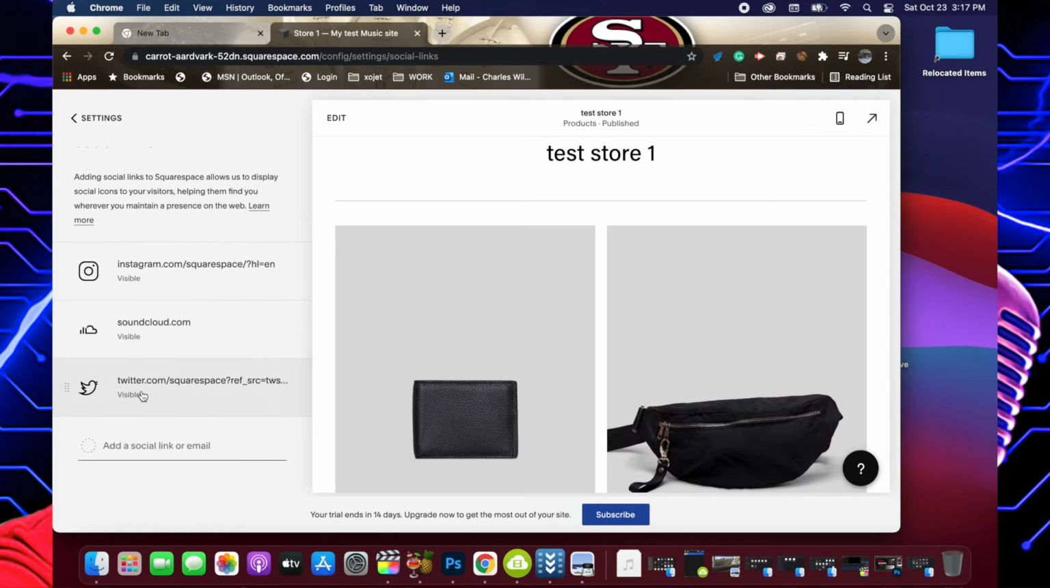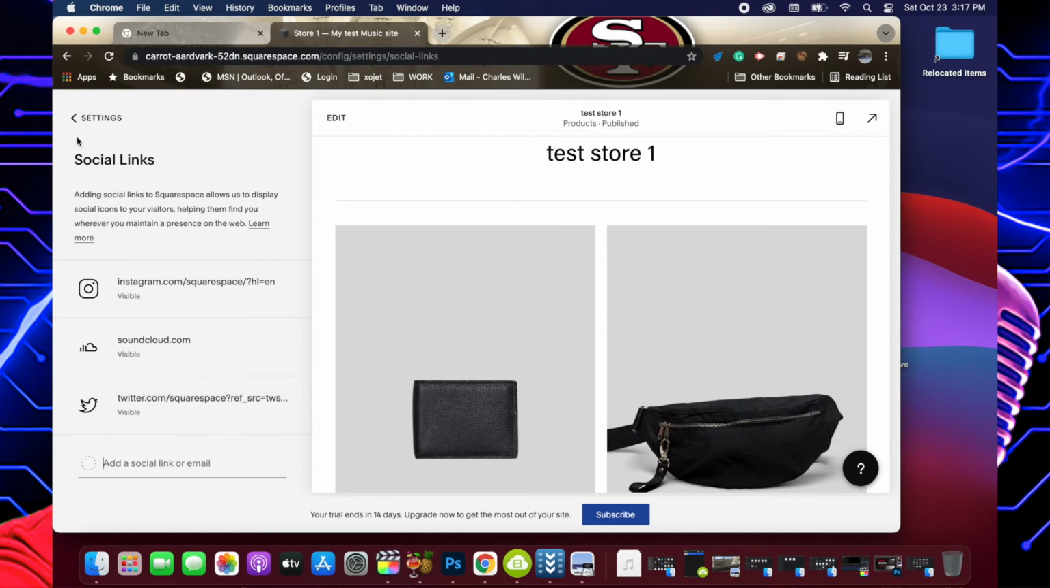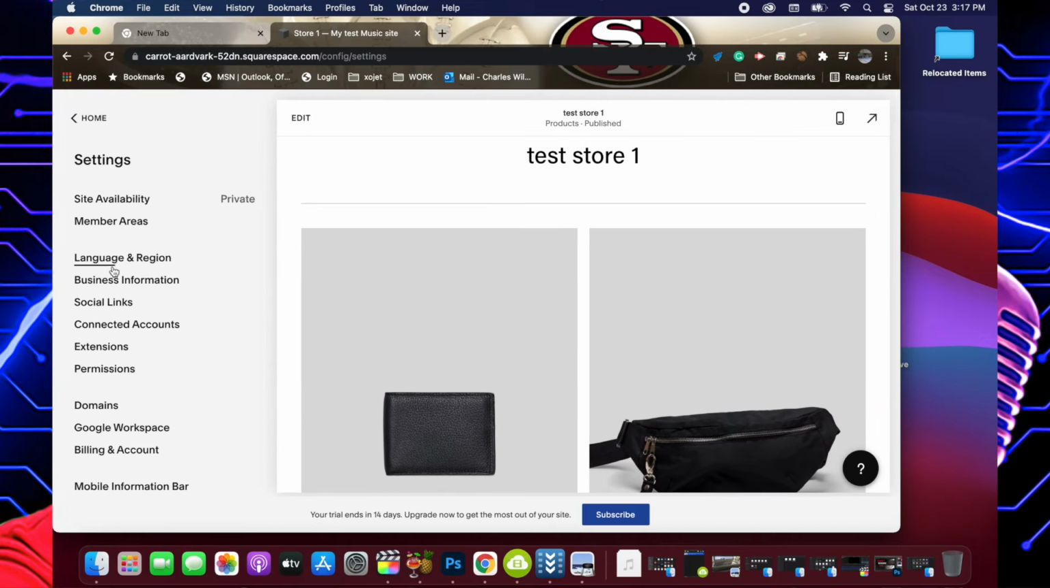So, Instagram should be something if you have Facebook. Let's see if you do Facebook. So just add your social media link from there. Let's see what else we can do.